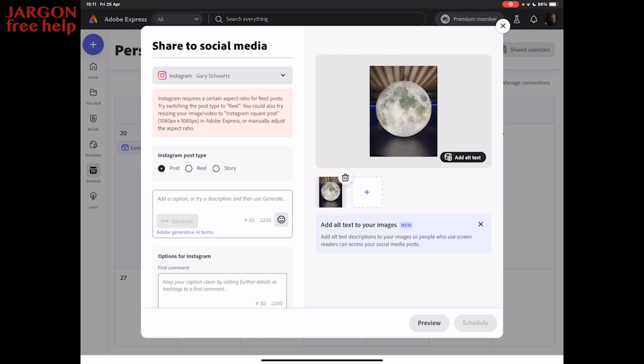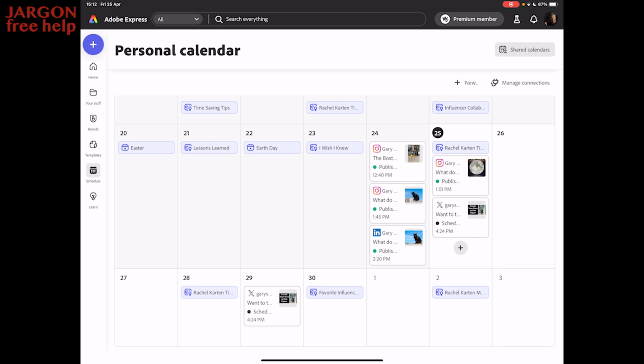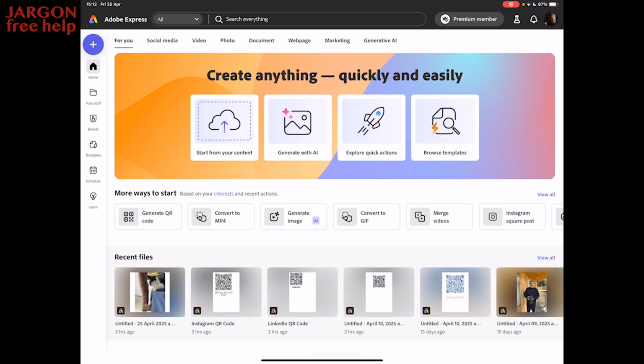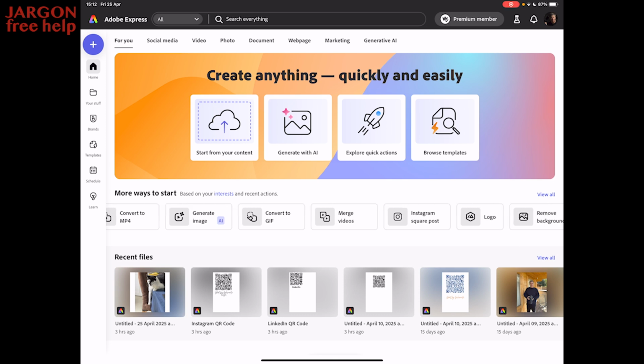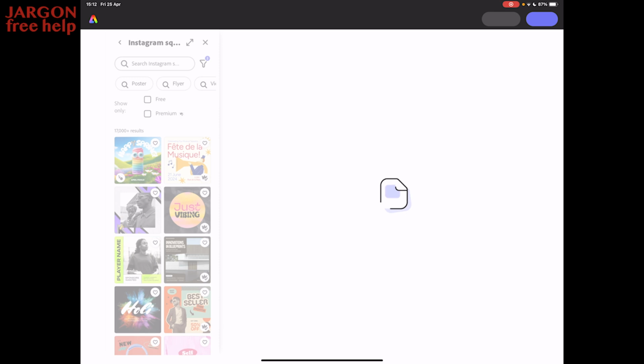Now you see I've got a bit of a problem here with this one. It didn't happen when I tried this on landscape ones, but it's certainly come up here as a problem when I've done it in portrait, and it wants me to do a square post. Now I did turn this into a square version, which is okay, but let me do this a different way. So what I'm going to do is I'm just going to close that. I'm going to home, and you'll see here one of my options along here is Instagram square post. Let me just tap on that.